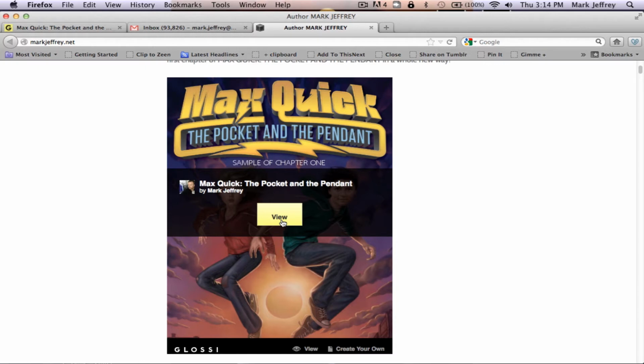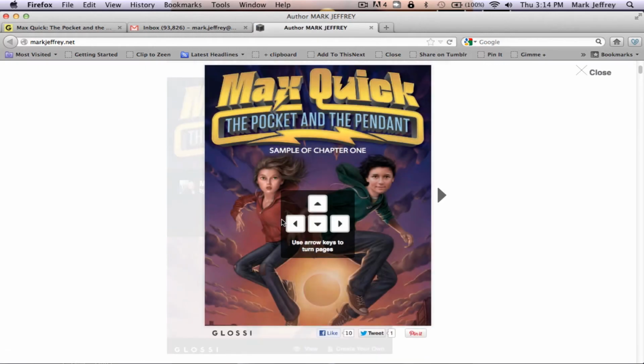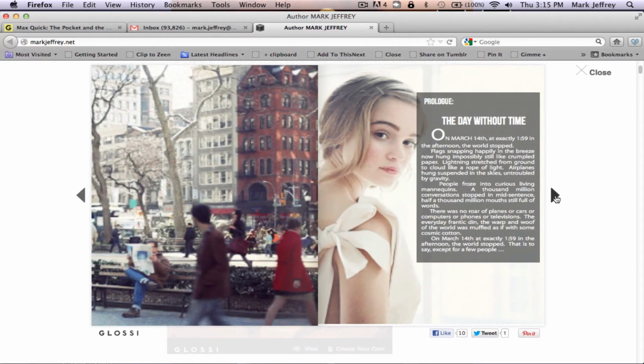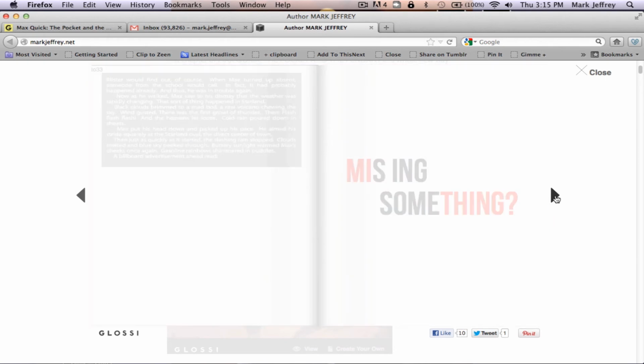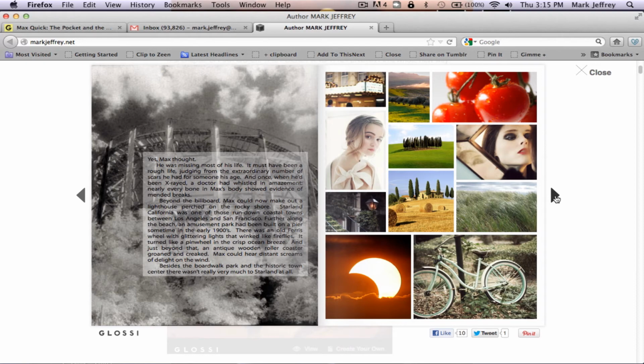Now when I click on it, it opens the glossy right on top of my blog. I don't leave the site. I am still here, and the glossy operates exactly as it would in the viewer on a regular site. So you can see this is the exact same glossy I just showed you. I'm just turning the pages just like I did before. And now you're looking at an embedded glossy on a Squarespace blog.